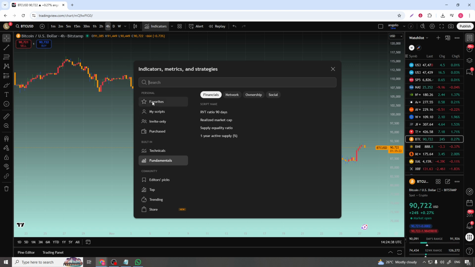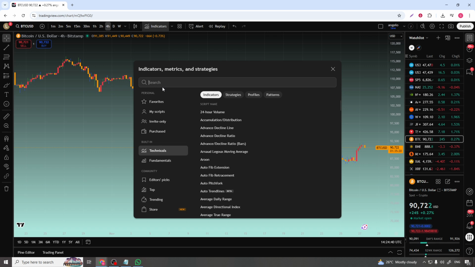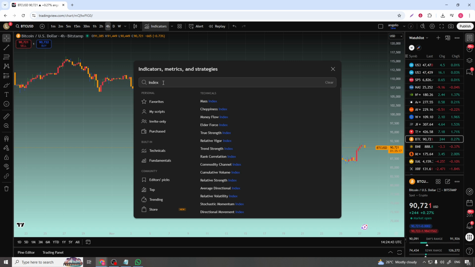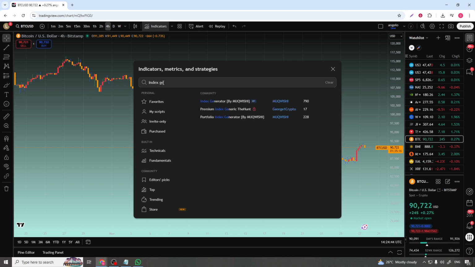Inside this window, you'll see a search box at the top. Click directly on that search box so your cursor is active there. This is important because TradingView has a huge library of built-in and community indicators. And the quickest way to find what you need is simply to type it in rather than scrolling.